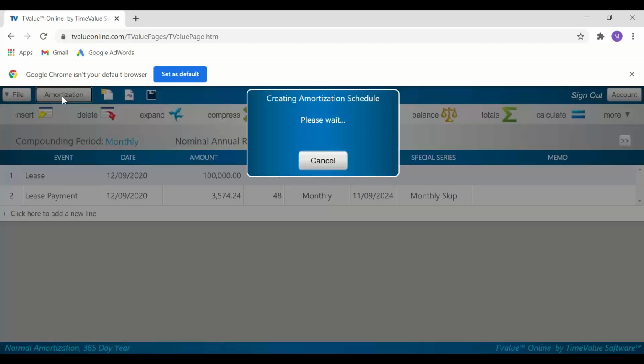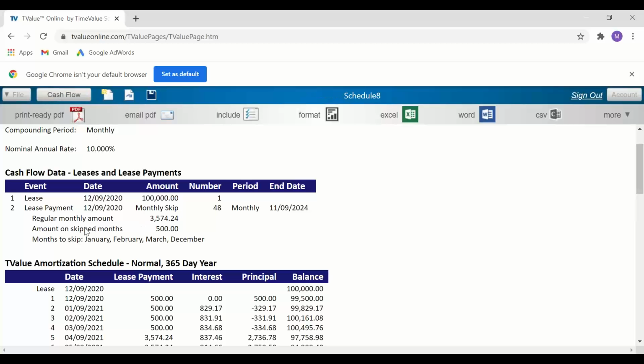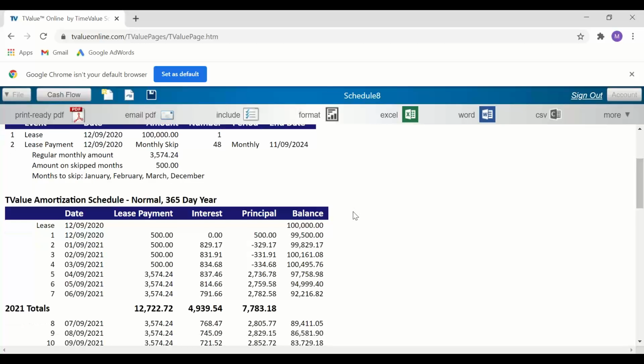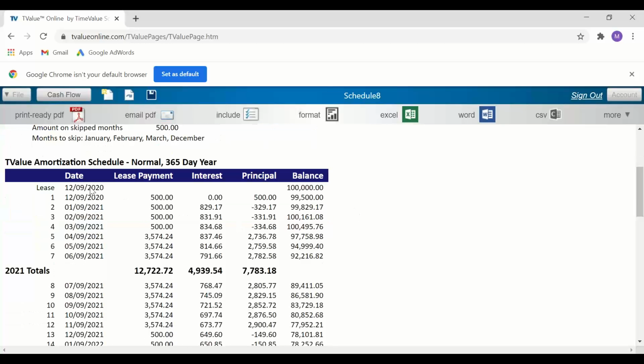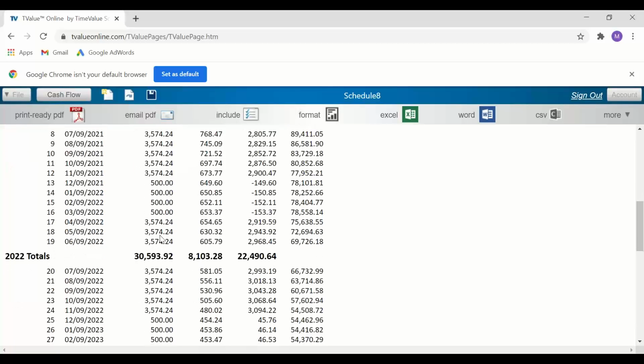When I go to my amortization schedule, you're going to see the regular payments, you're going to see the skip payments, and then you'll see the skip payments since we started in December. It'll be the first 4 months. Then we get into the regular season, and we have regular payments and back.